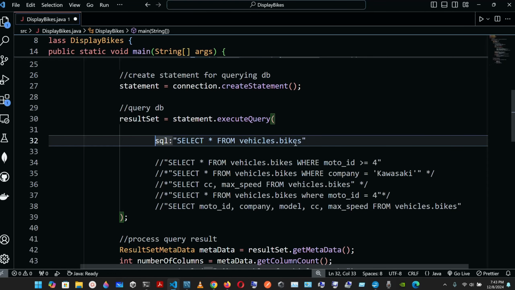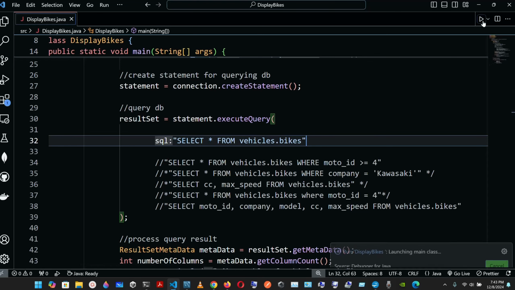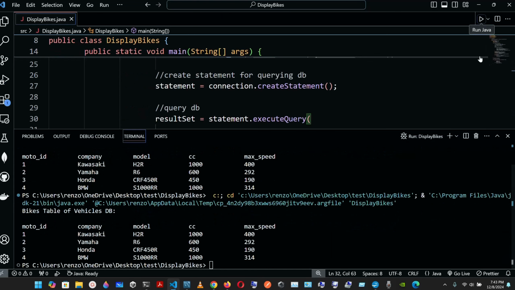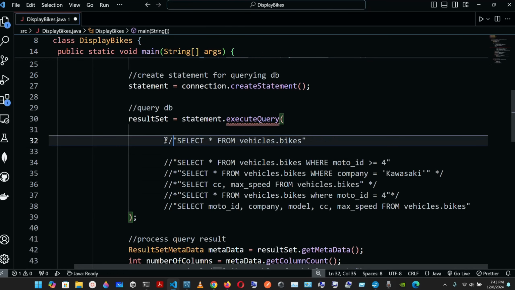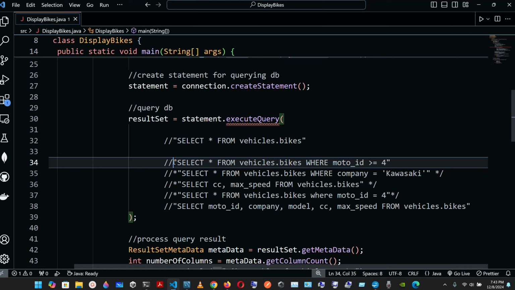Let's make this one bigger and play a little bit with queries. We can do the same thing: we just select asterisk from vehicles.bikes. So select everything from the table bikes from the database vehicles. If we click it, we're going to get the same thing. That's fine.